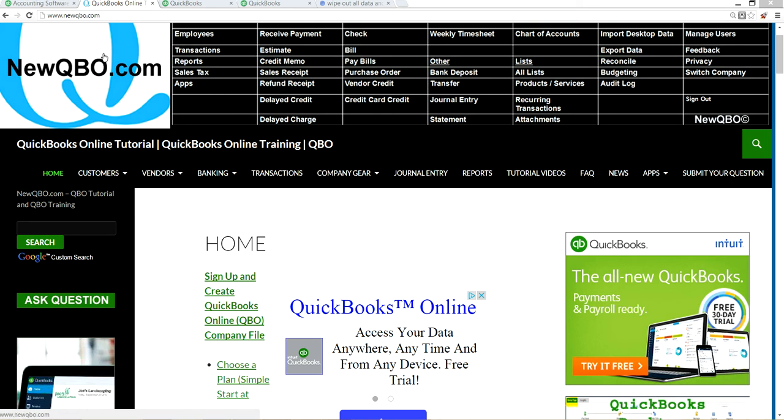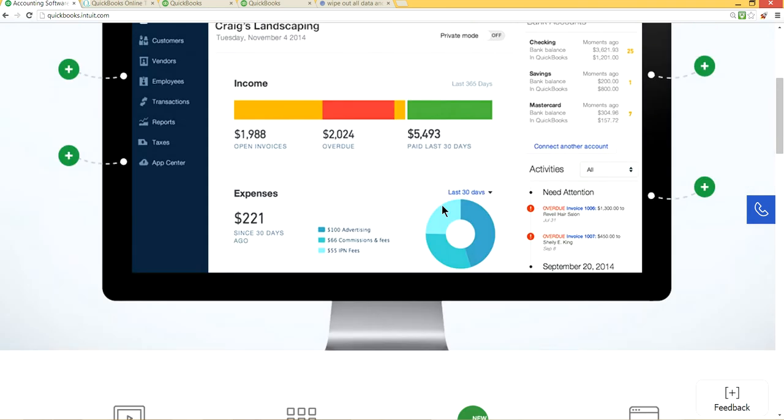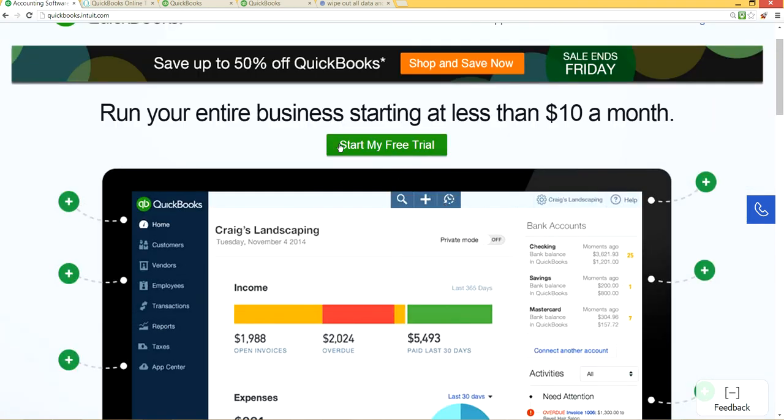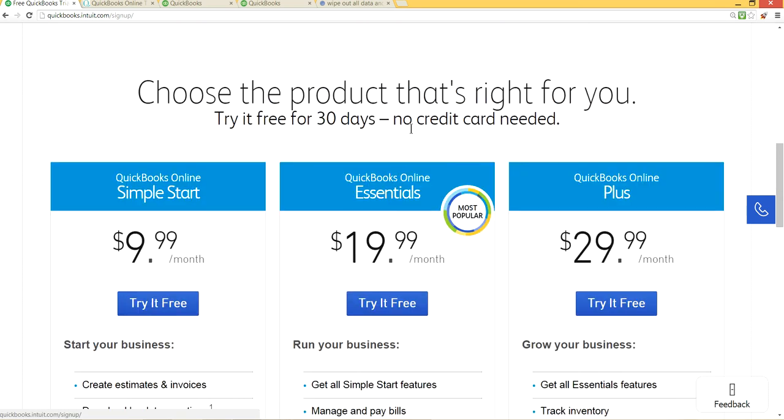The first thing we're going to talk about is where to sign up for the Essentials Plan. So you want to go to quickbooks.intuit.com, and in here you can look at everything. All you have to do now, when you're ready, is click this Start my free trial right here. It will get you to the selection of plan and try it for free.